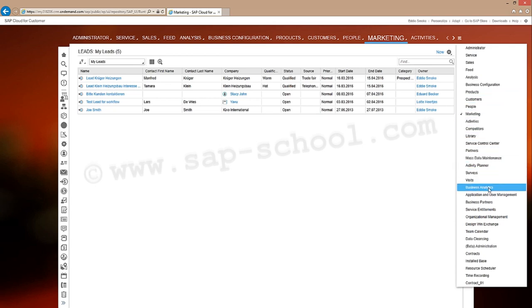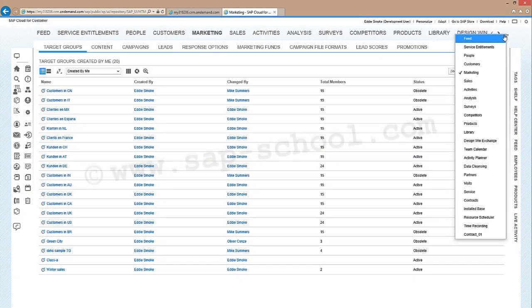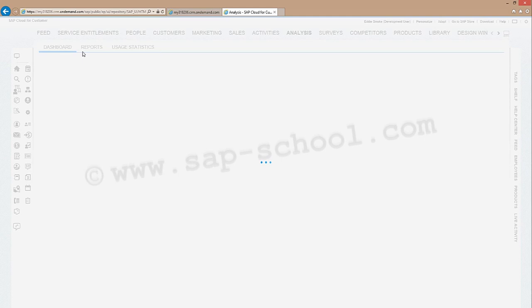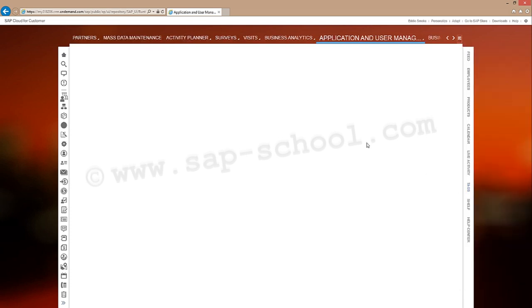The business analytics. This is for designing reports. You can use reports, of course, in your HTML5 interface, but you do not have the option to create your reports here, to actually design them. I mean, you only have the possibility to use already created reports and to modify them. Application and user management is also a work center only available in the Silverlight version.